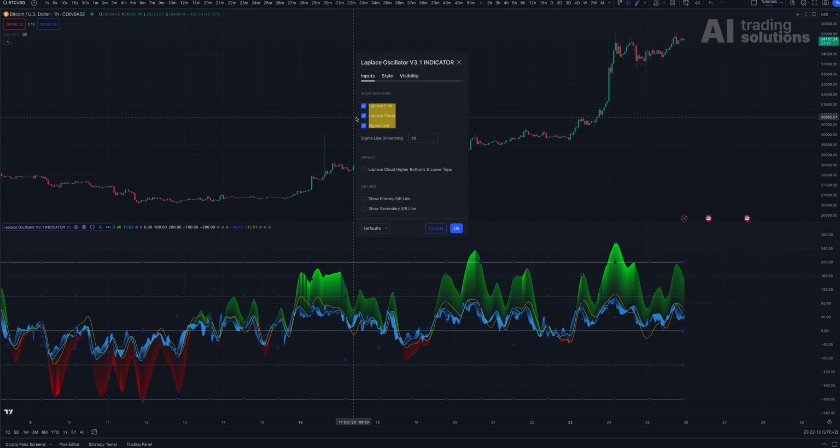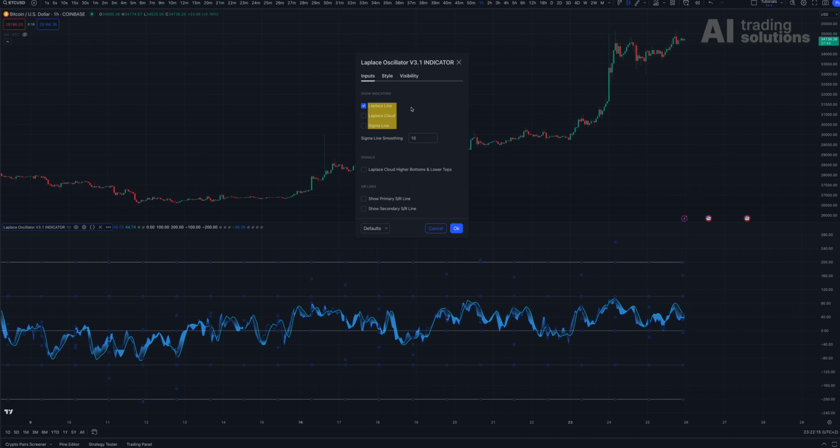At the top, you can activate or deactivate the printing of each indicator. The blue shaded line shows the Lapláce line. The brighter its color, the more volume has occurred in recent price action. Harness the Lapláce line to predict potential market shifts before they unfold.